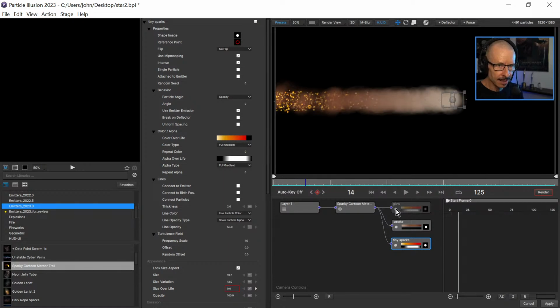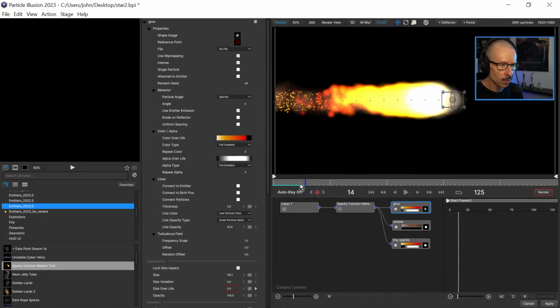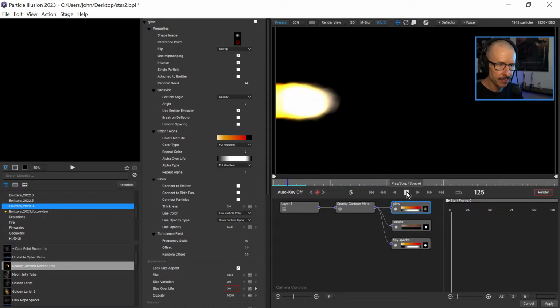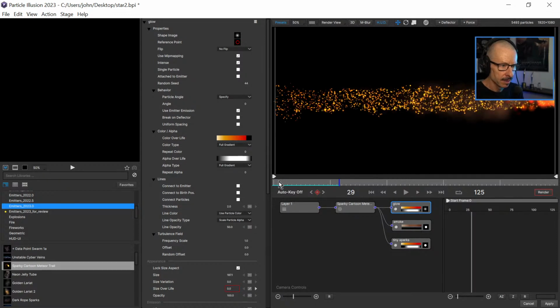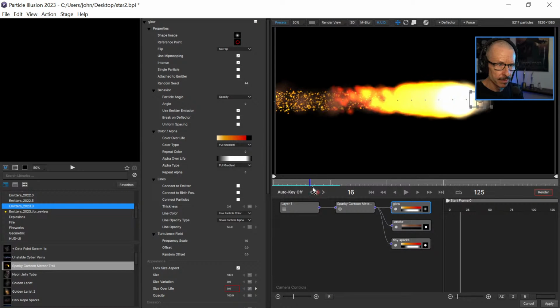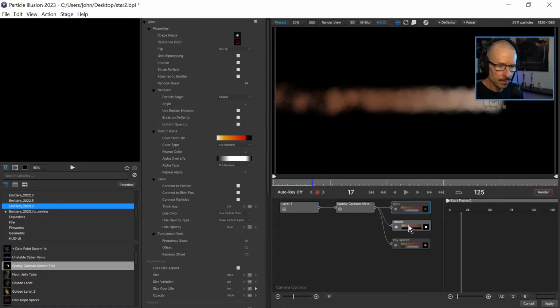Let's take a look at that with the glow on it. Ooh, it's really bright now, isn't it? Okay, we're going to have to work on the glow. Let's come back to the smoke, though. We'll turn off particles and glow, and let's try some different smoke.